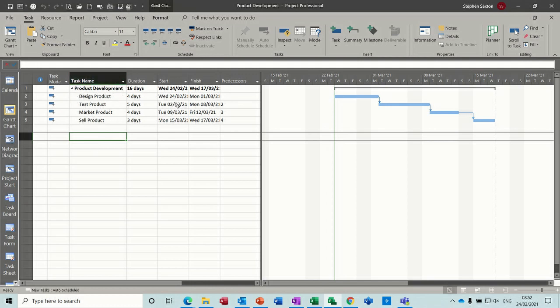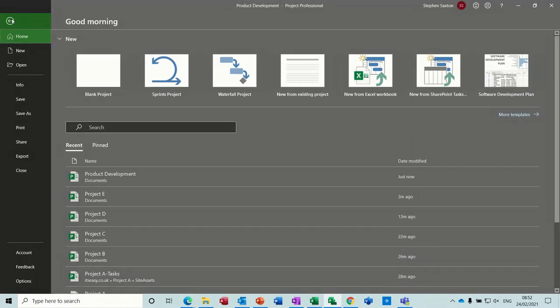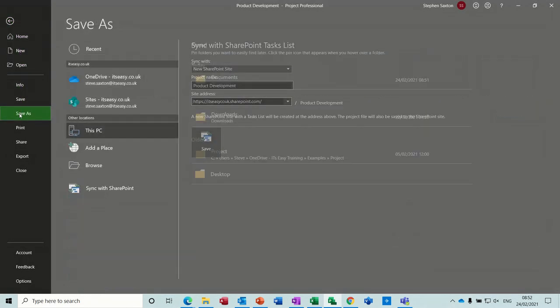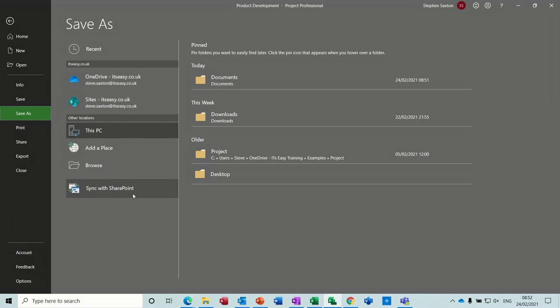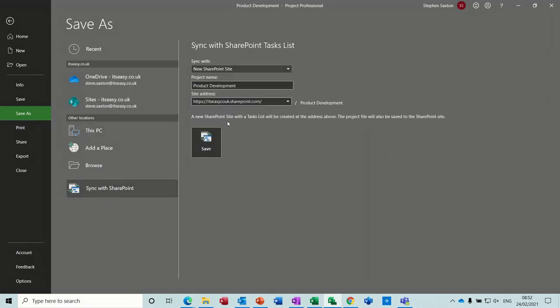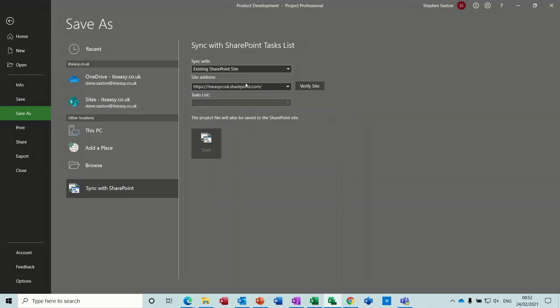I've saved this, and what I need to do is go File, Save As. And you can see you've got the option there, Sync with SharePoint. So I'm going to click on that. Then this screen comes up. So you've got a new SharePoint site. I don't want to create a new site. I want to use an existing one.